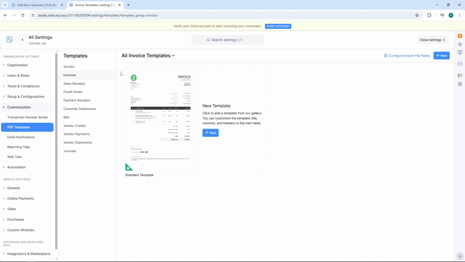On the Templates pane that appears on the left side, click on Invoices. This will show you all the available invoice templates in your account. You'll see different template options that you can modify to suit your business needs.